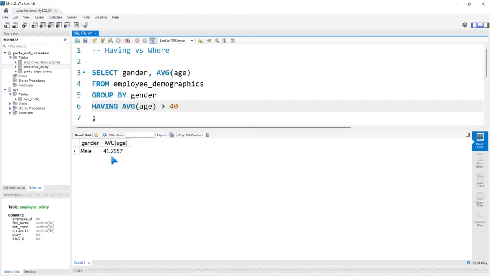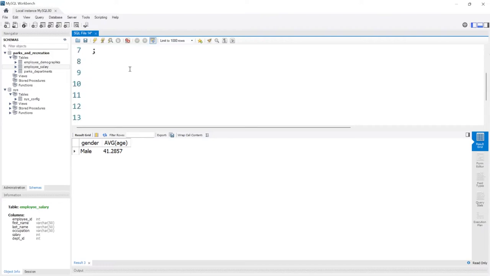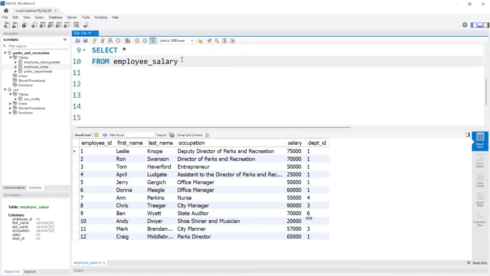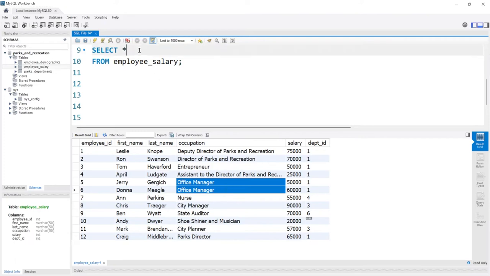greater than 40. Now let's take a look at just one more example, and I'm going to show you how you can use both in one query. So instead of demographics, let's look at the salary table and let's run it. Now in this salary table, we have this occupation, and remember, we have this office manager that happens twice, and this is going to be our main example.